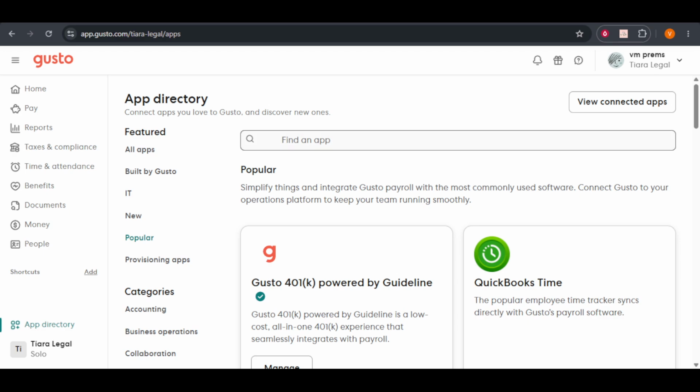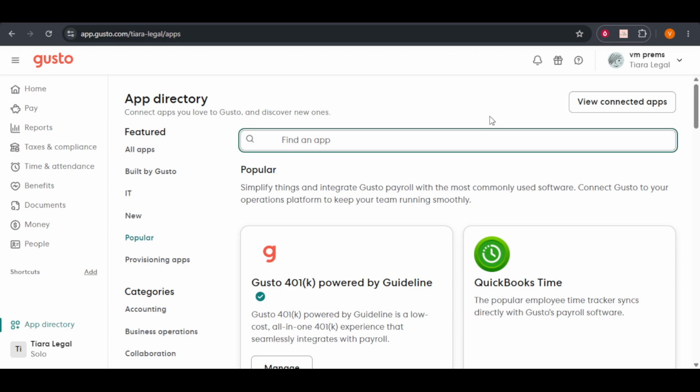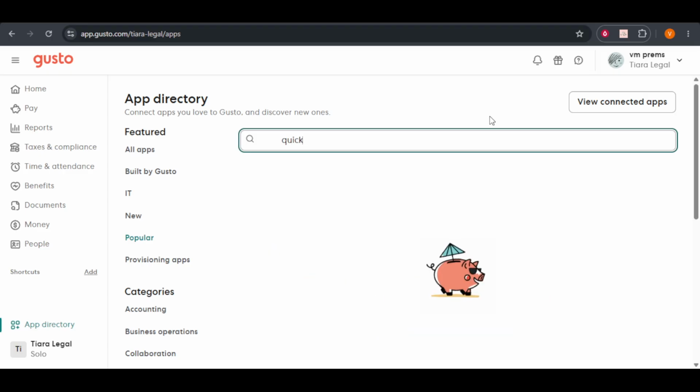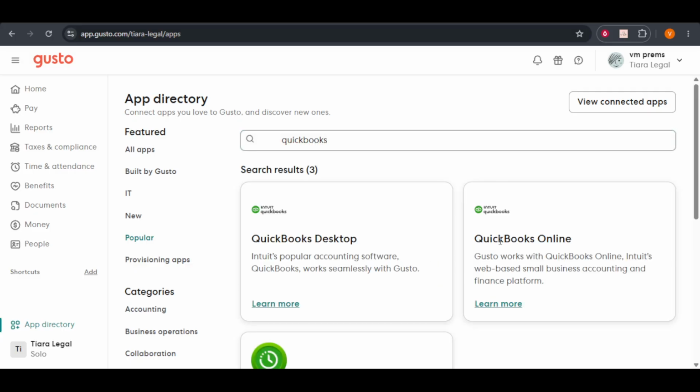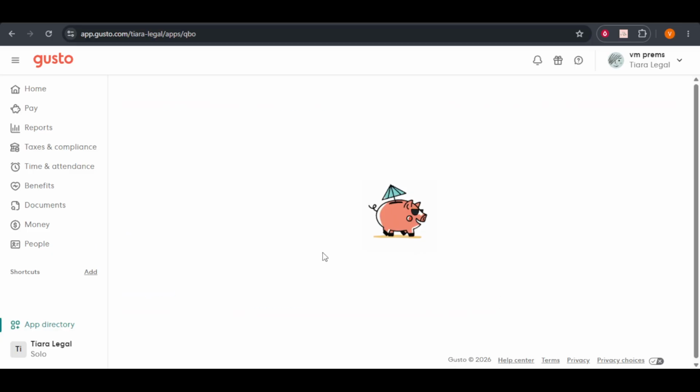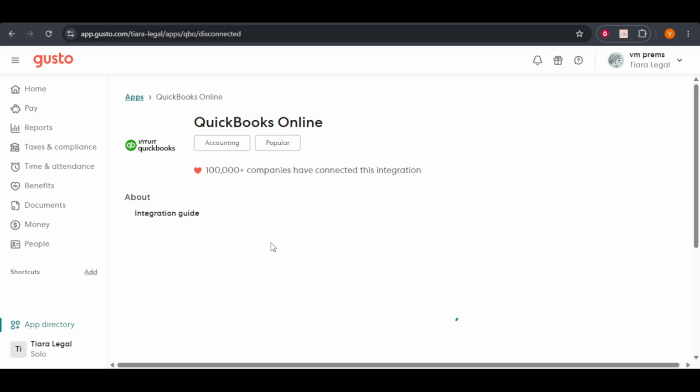In the search bar, type QuickBooks Online and press Enter. This step is important because Gusto supports integration with a variety of apps, and searching ensures you quickly find QuickBooks Online without having to scroll through potentially lengthy lists. Once QuickBooks Online appears in the search results, click the Connect button next to it. This is where we start bridging the two platforms together.